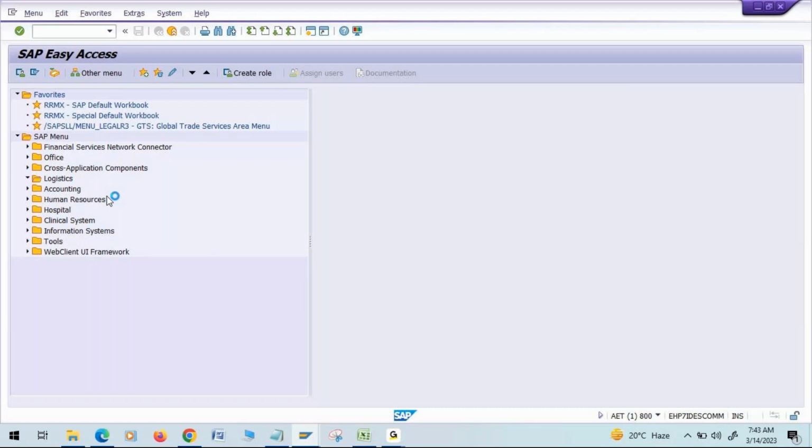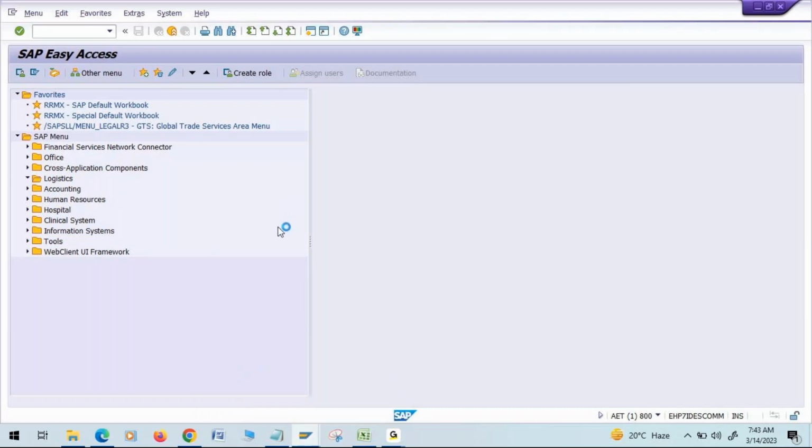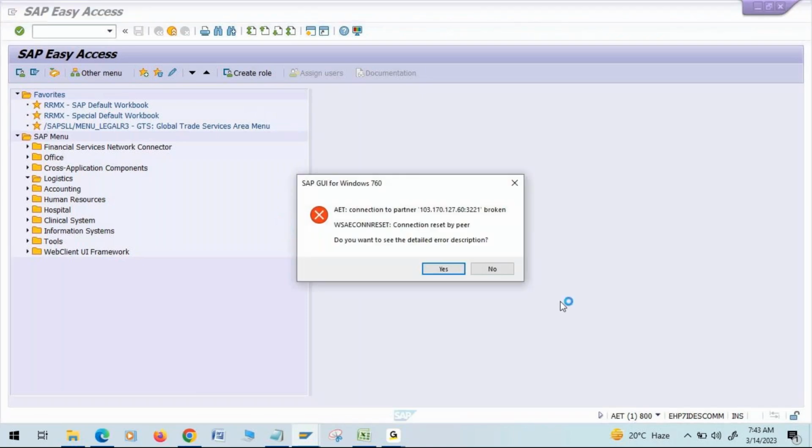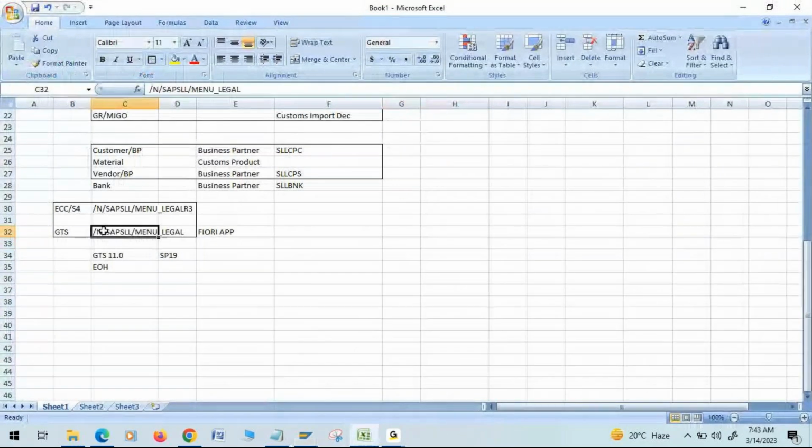Correct. In the same way in GTS also, end users do their day-to-day transactional activities under the GTS area menu only. From the configuration side it would be the same, but whatever day-to-day activities they are doing today in the GTS area menu, they have to do on the Fiori app. That is the only difference.